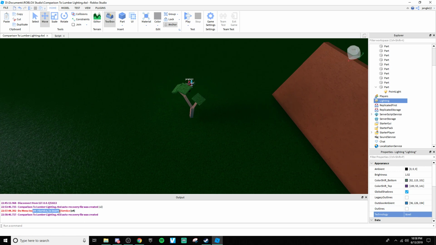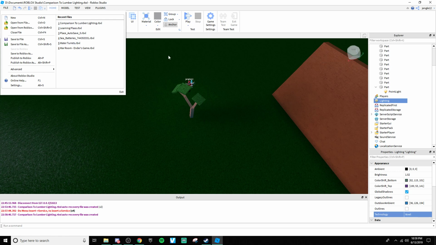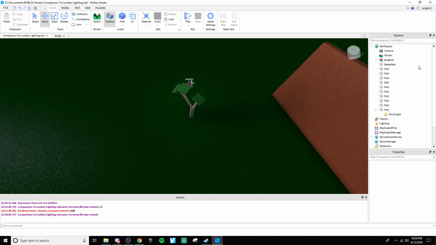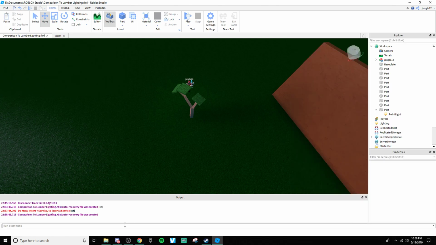Oh. Do menu insert. Okay, wait. Where's our menu? Insert object. Game workspace instance dot new. If I can remember how to do this. Get service. I don't think I can do.